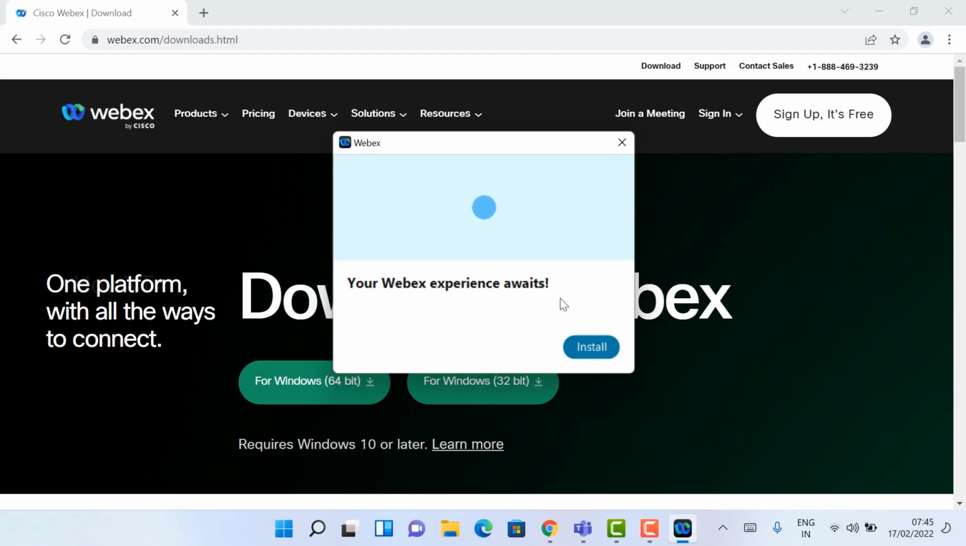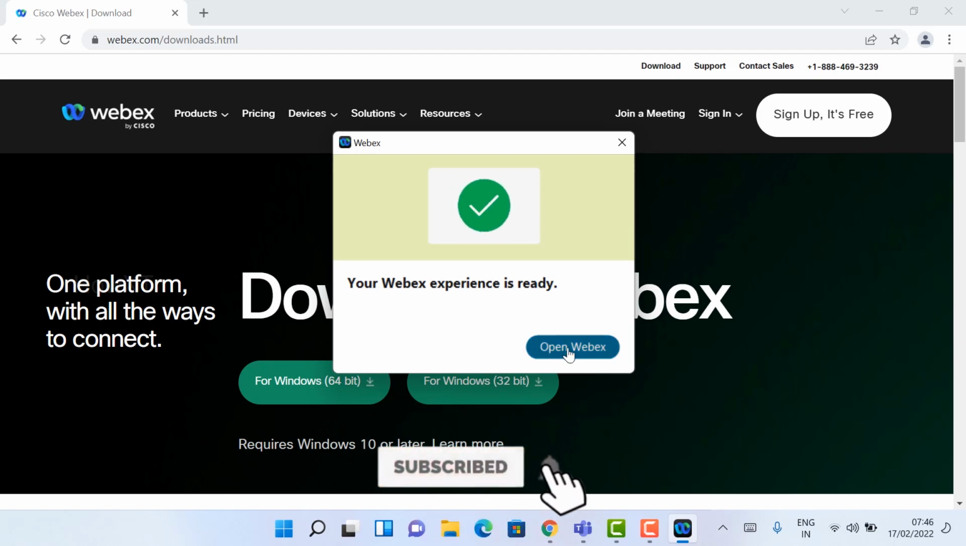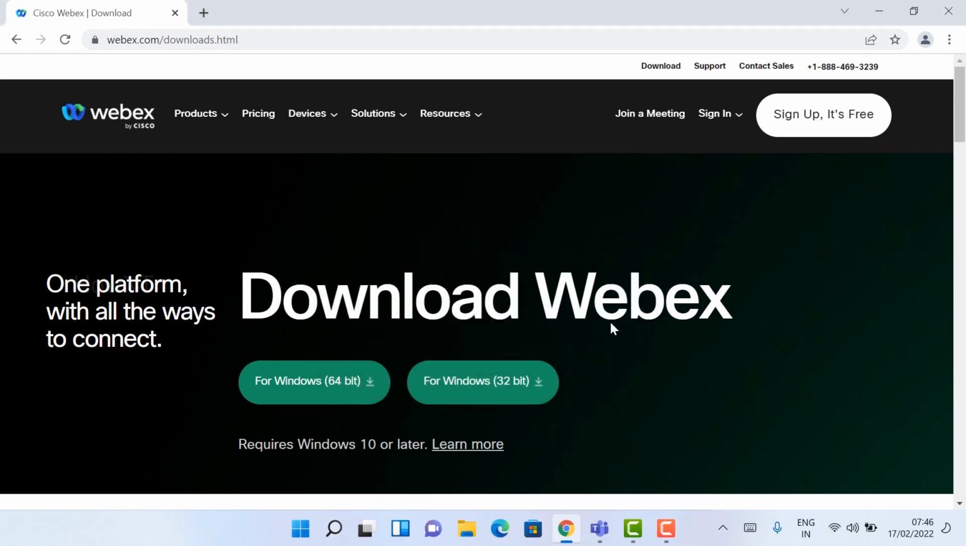Your WebEx experience awaits. So just click here to install. Automatically, within a few seconds, WebEx is going to install in your Windows 11. Yes, my WebEx experience is installed successfully in my laptop, that is Windows 11. So just click here to open WebEx. Once I click, WebEx will open here in my Windows 11.